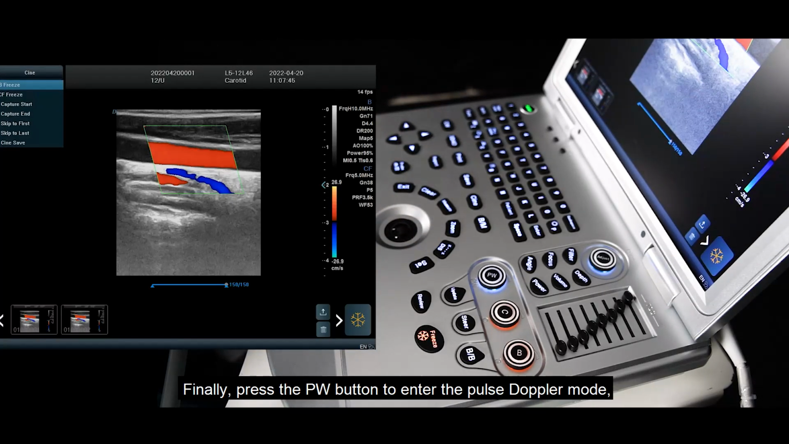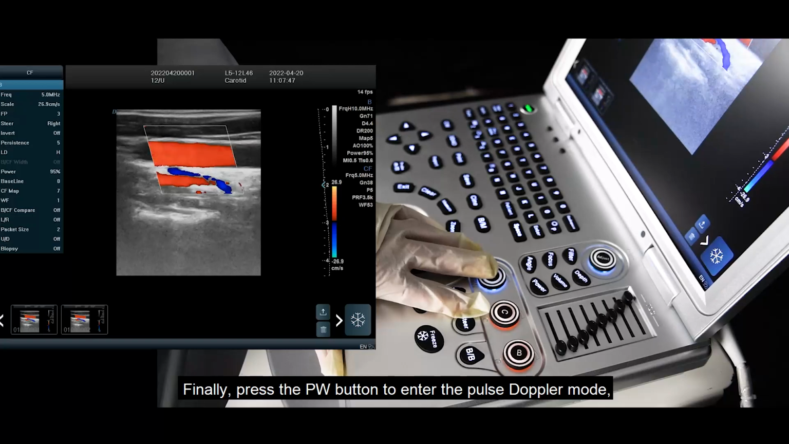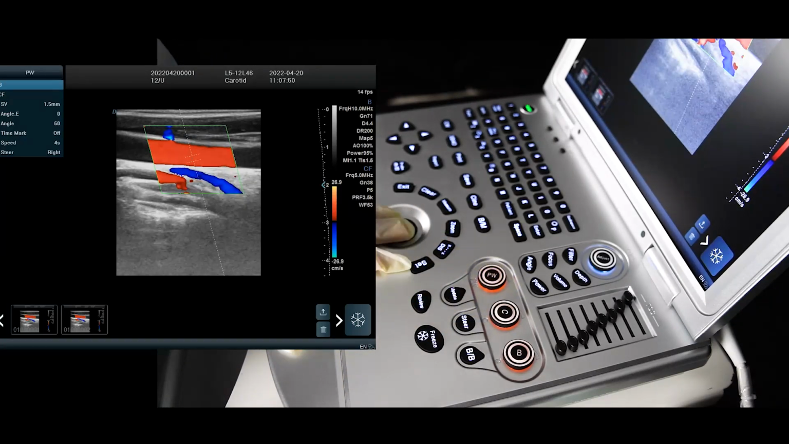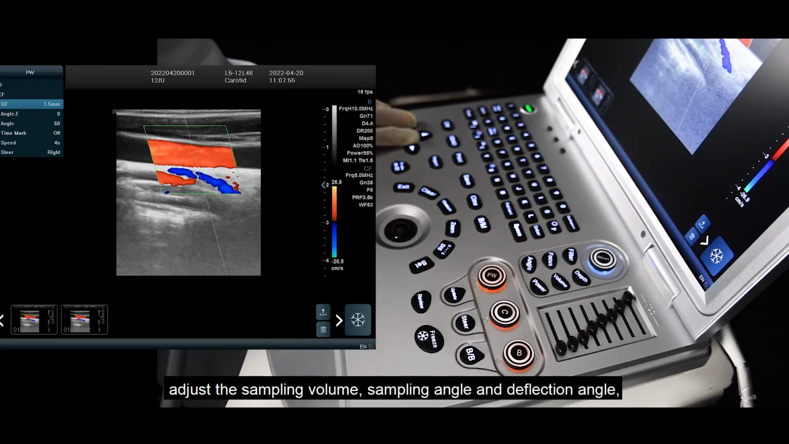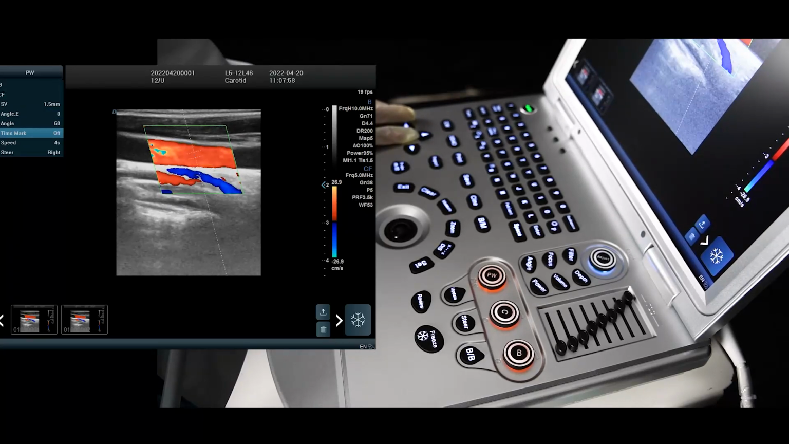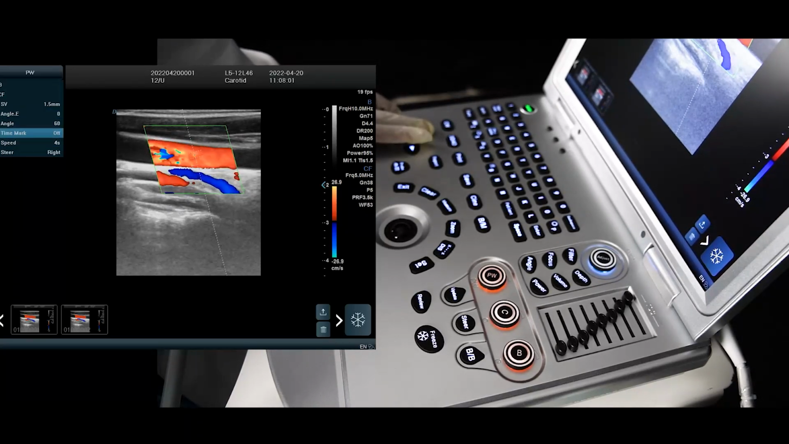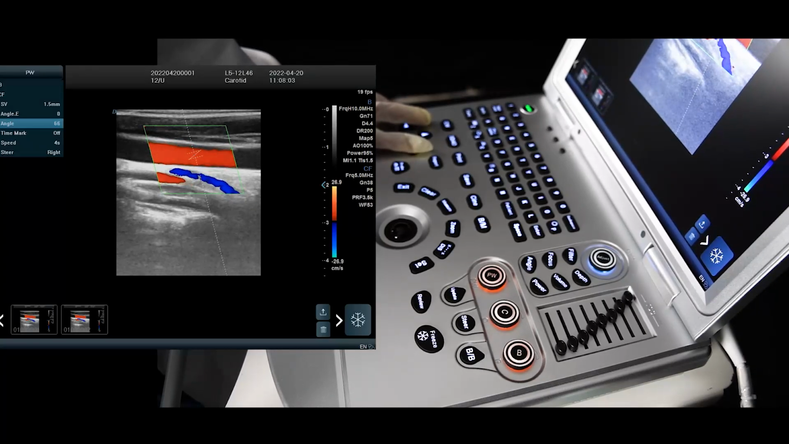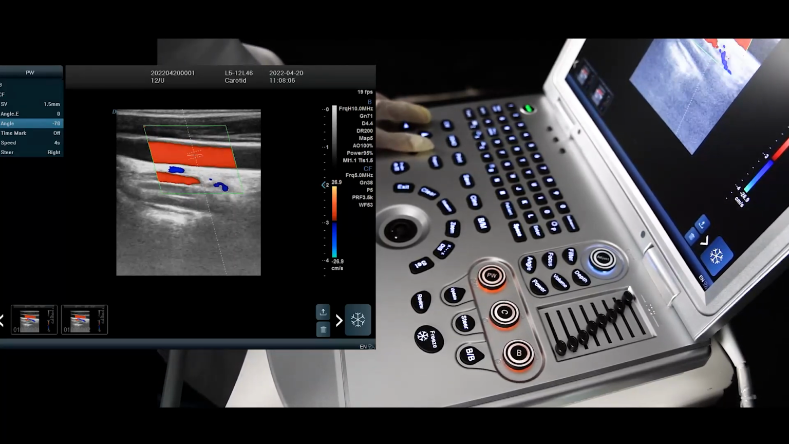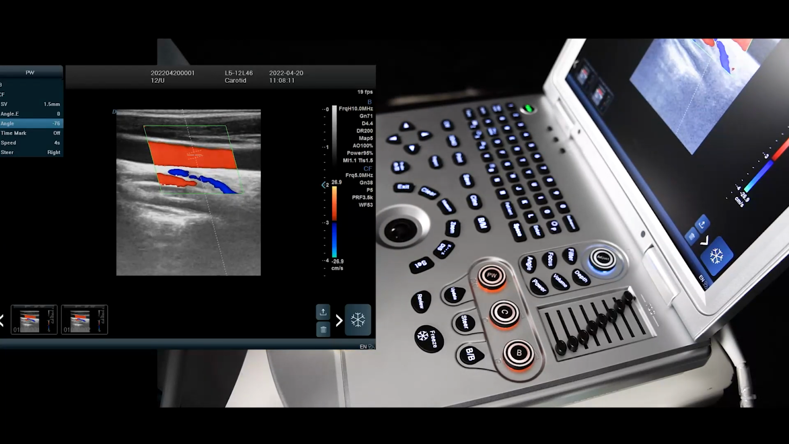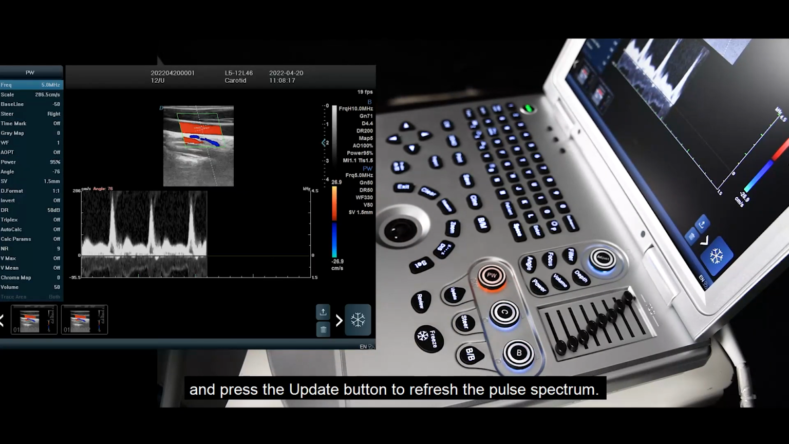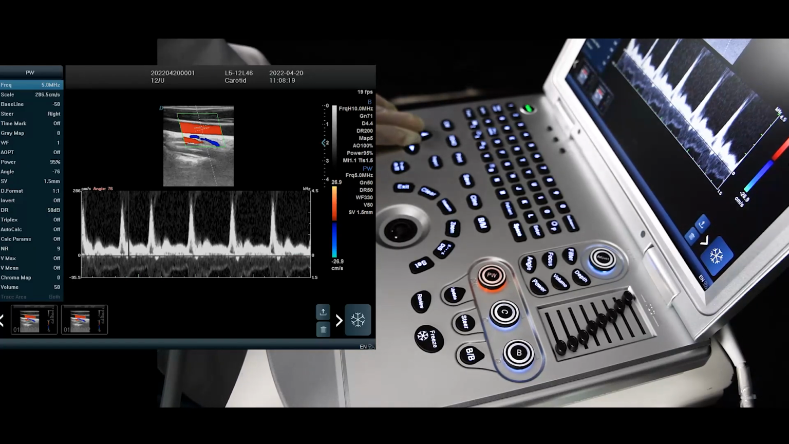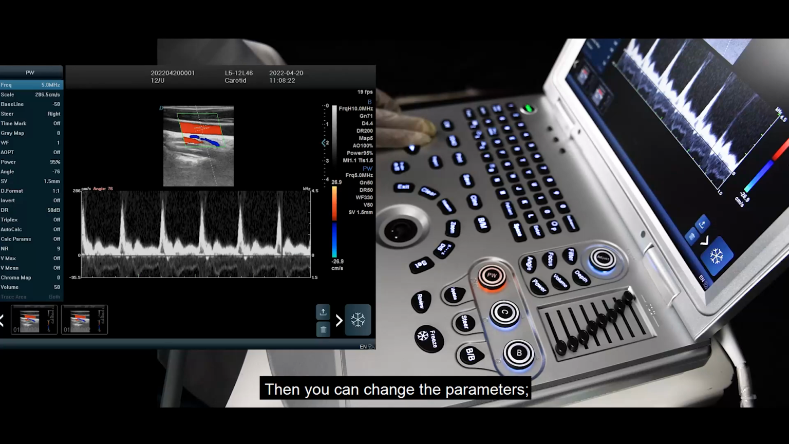Finally, press the PW button to enter the pulse Doppler mode. Adjust the sampling volume, sampling angle, and deflection angle. And press the update button to refresh the pulse spectrum. Then you can change the parameters.